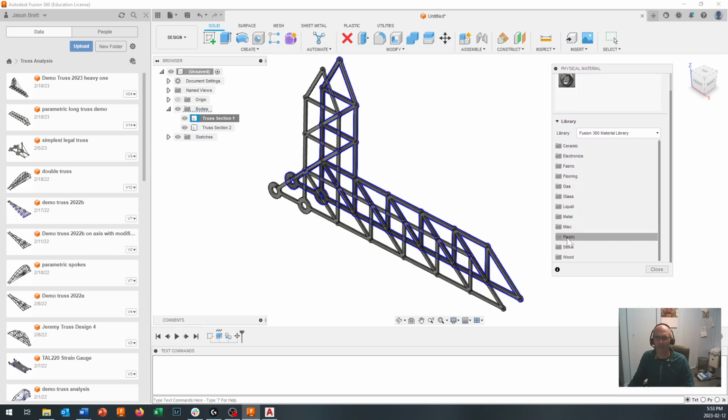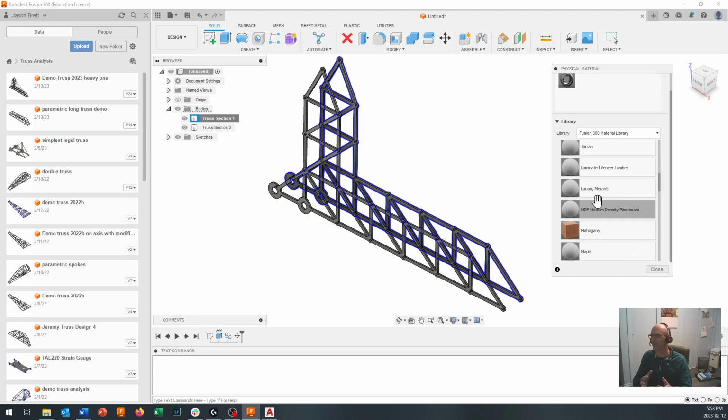So if you're making this all out of steel, you could analyze it in steel, but we're going to go down to wood. And it's going to give us a selection of woods. Now, not every one of the woods is going to work for the analysis that we want to do because many of the woods are anisotropic material.